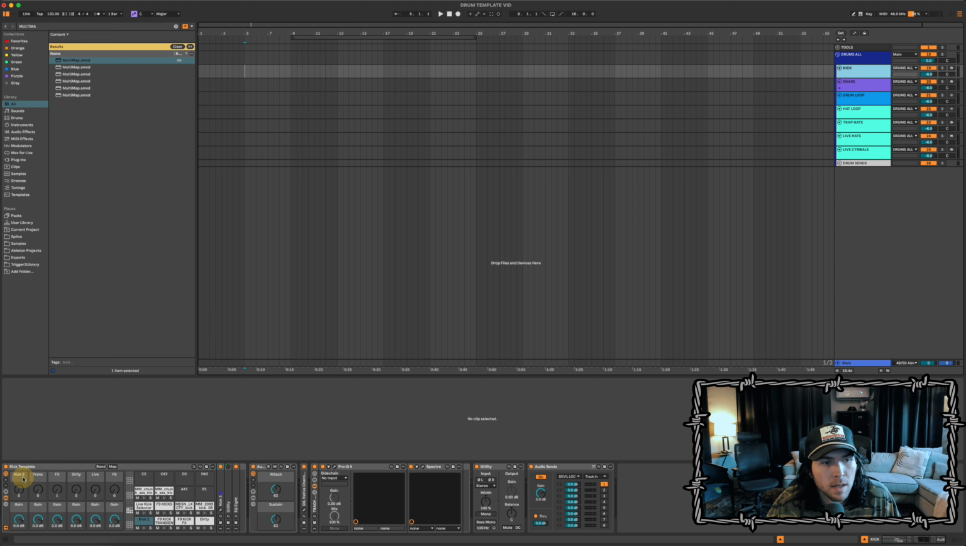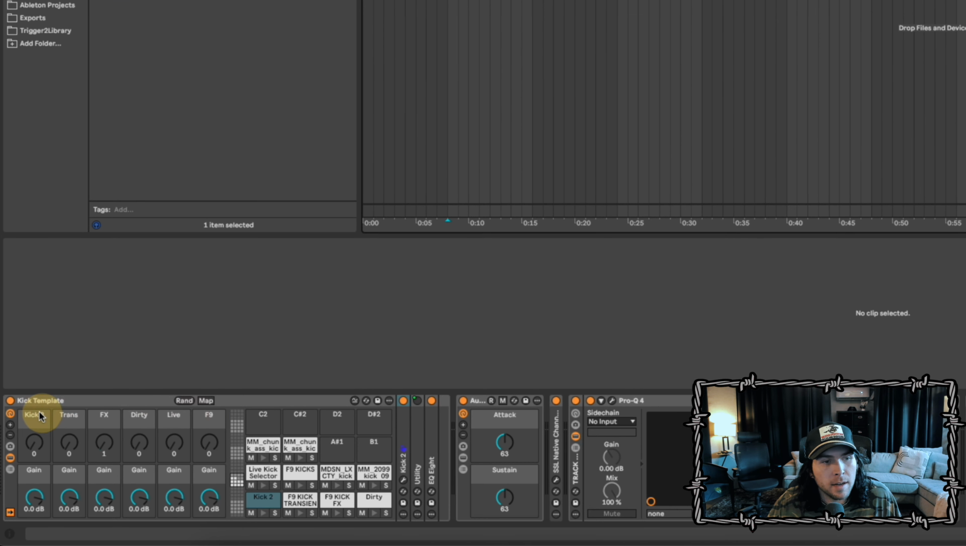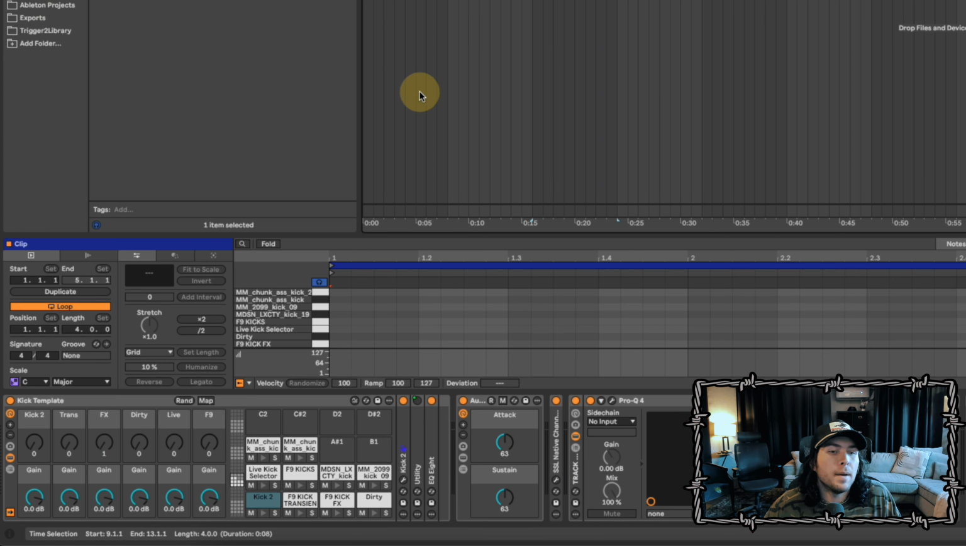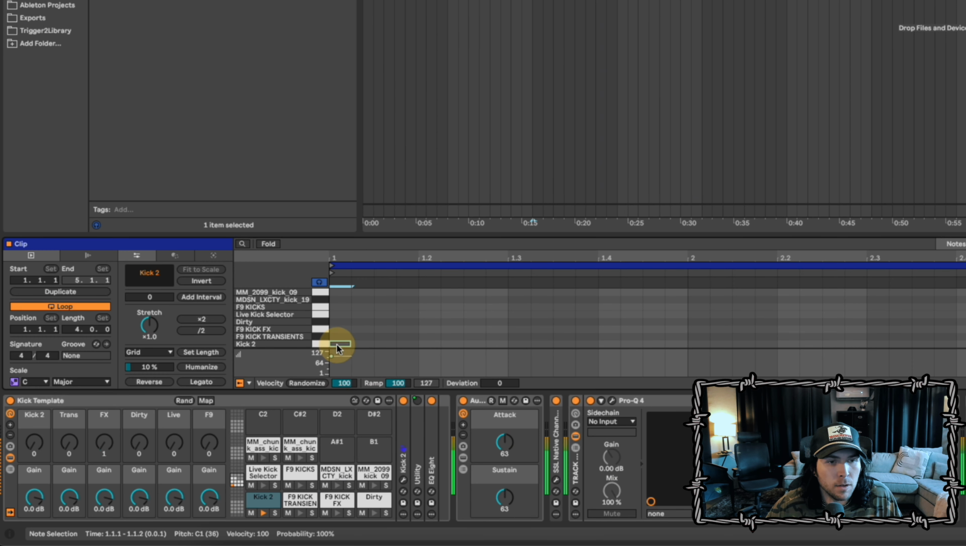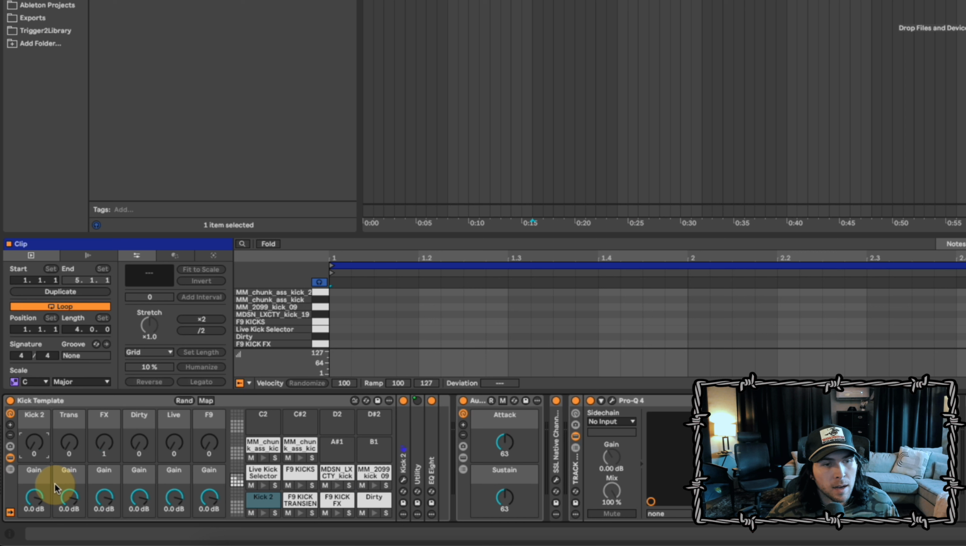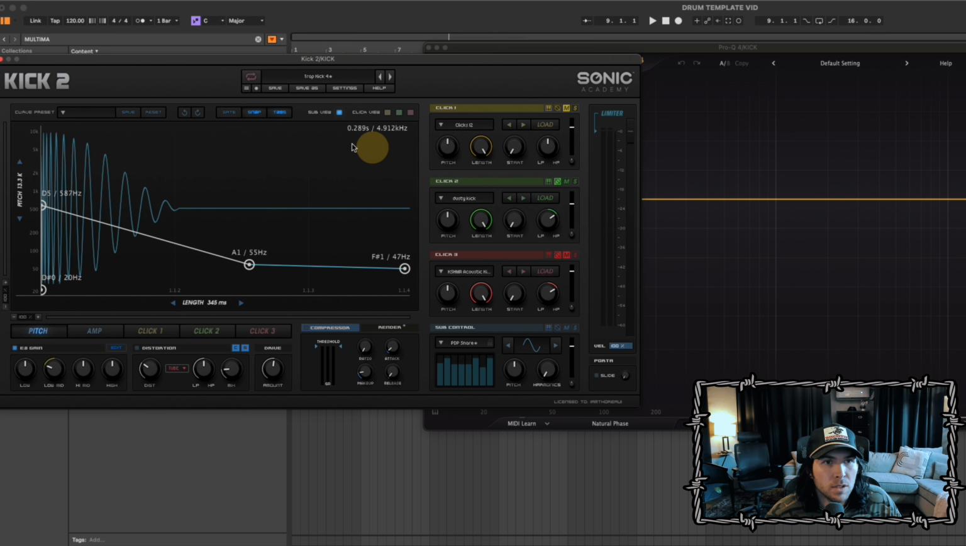So basically, if we're looking down here, we've got all these layers, right? Kick 2, trans, effects, dirty, live, and F9, and then all of their respective gains. Let's put a MIDI track in here so I can demonstrate how this works. We got kick 2, first note, transients, second note, effects, third note, dirty, fourth note, fifth, sixth, and so on. The purpose of this is that I can layer stuff very easily with the gains because all of this stuff is parallel. So I can just turn my kick 2 down, turn my trans down, and so on. So kick 2, we're just focusing on this guy right here.